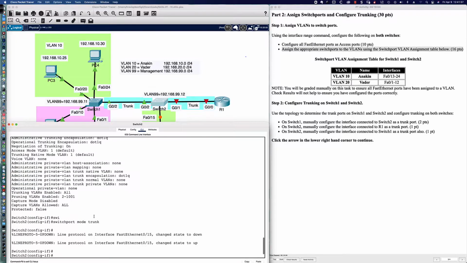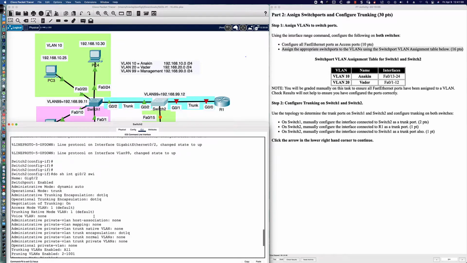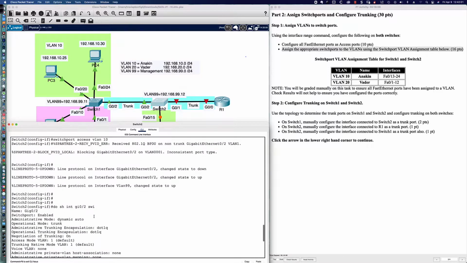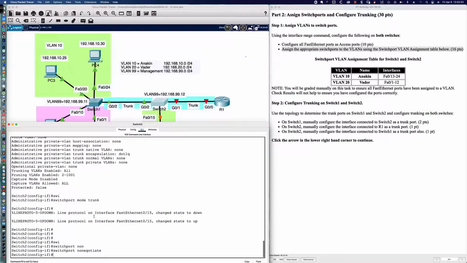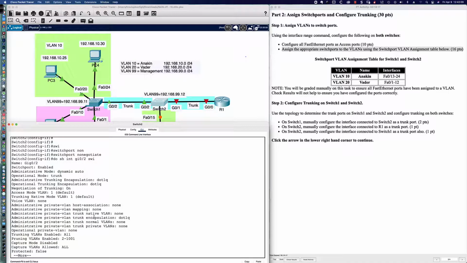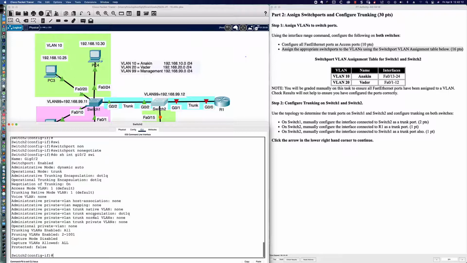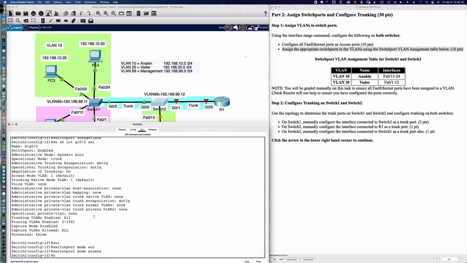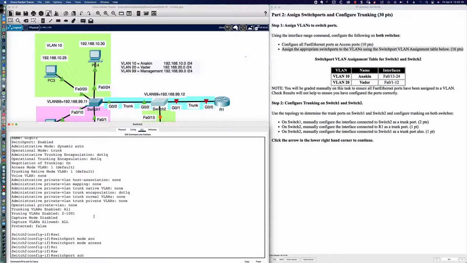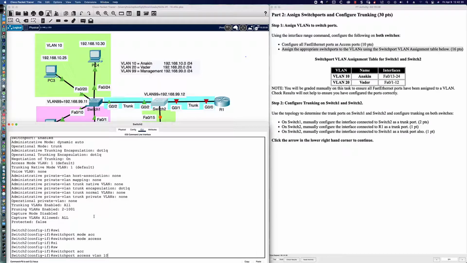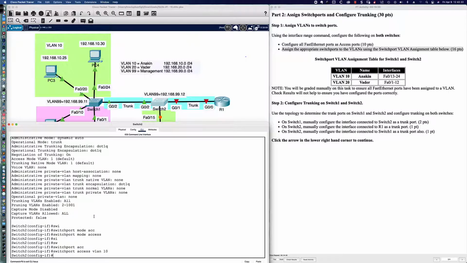And let me double check to make sure I got into the right interface. You know what? I don't think I went into the right interface. I think I just changed the wrong interface. So we may have to fix that, and that'll be easy enough. And that is correct. I'm in the wrong interface. So we're going to say switchport mode access, switchport access VLAN 10. And that's what we should have there.